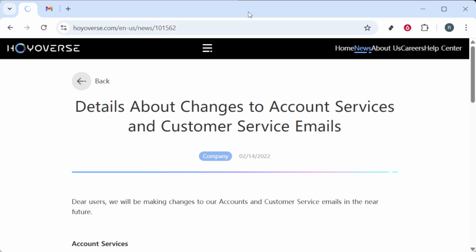Start by opening your browser and searching for the official Hoyoverse support information. Look for the verified official site so you know you're in the right place. On the site, navigate to the news or support section where they list contact details for account assistance. You're looking for the official support email address dedicated to account help.